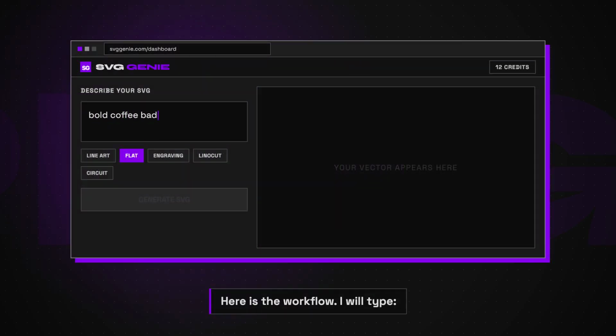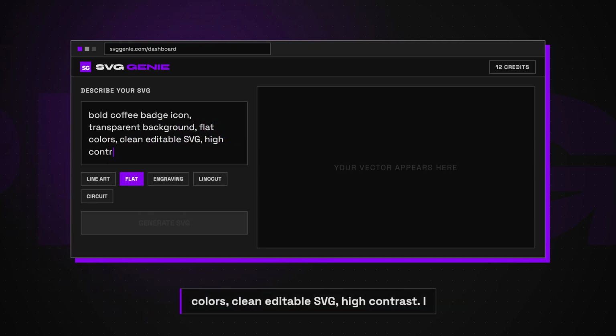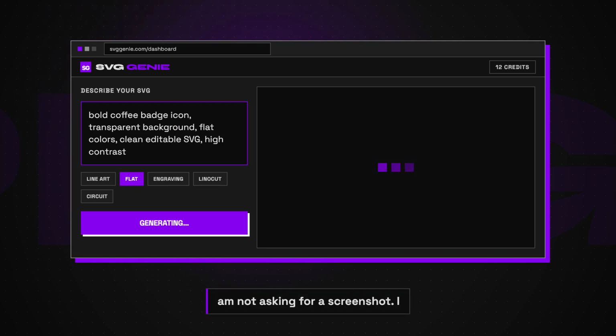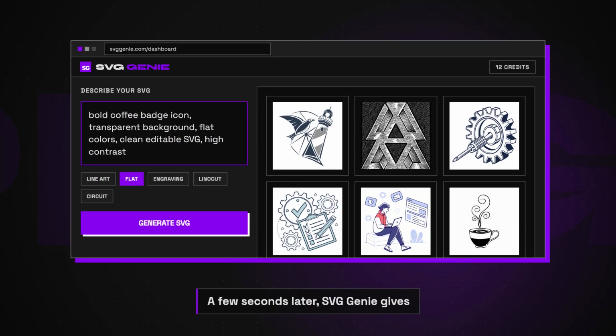Here is the workflow. I will type bold coffee badge icon, transparent background, flat colors, clean editable SVG, high contrast. I am not asking for a screenshot. I am asking for a vector asset that can later create crisp PNG exports. A few seconds later, SVG Genie gives me editable SVG directions. The shapes are sharp, the background can stay transparent, and the artwork is still flexible. I can generate more options, pick one, and keep the vector master before exporting PNG sizes.